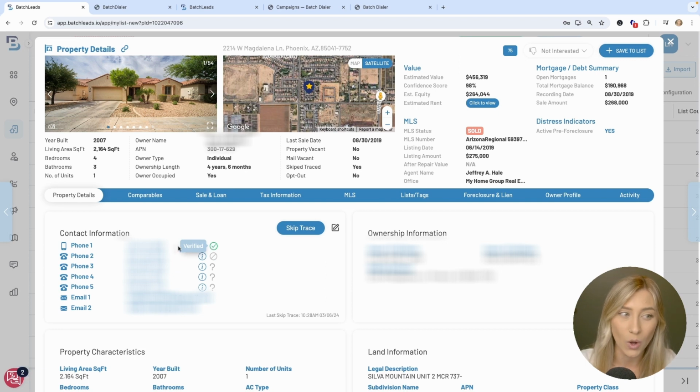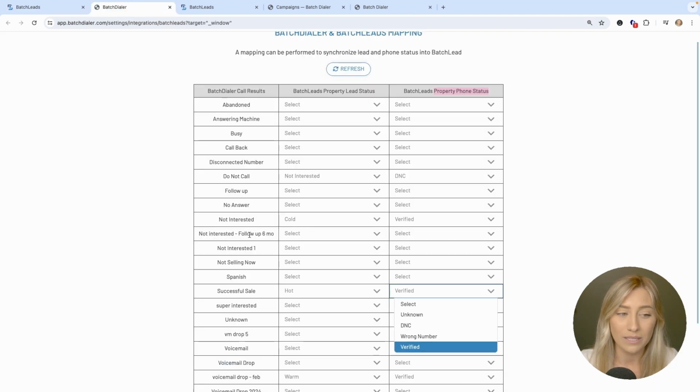Like, what if I needed to call this person back? I easily have a note here that the system made for me that this is their correct and verified phone number. So after you go through all of these mappings, and you can always come back to this and decide later and add more categories.